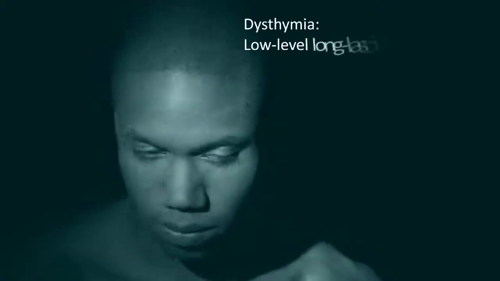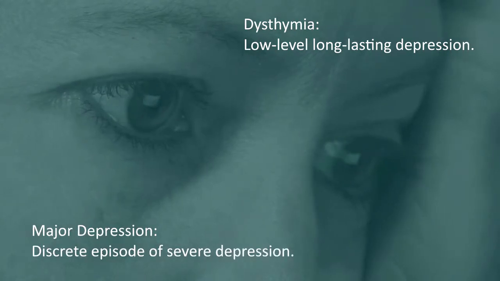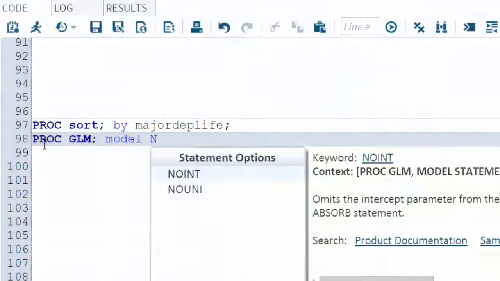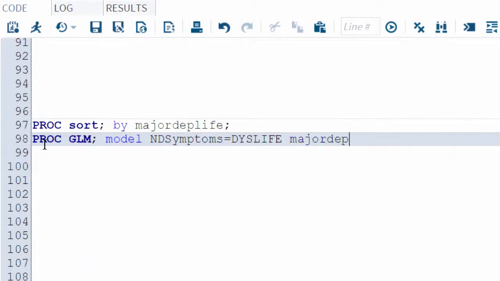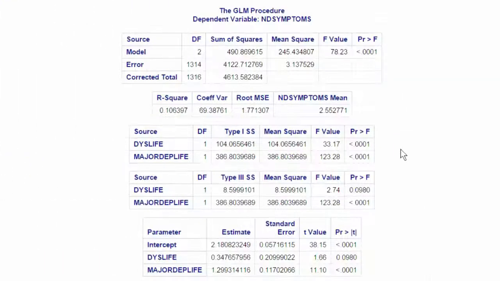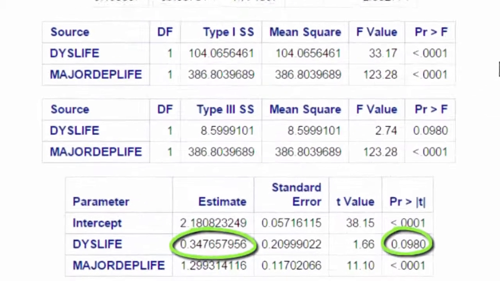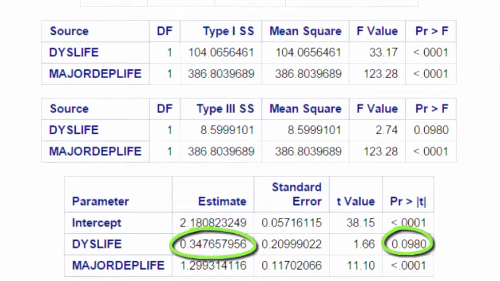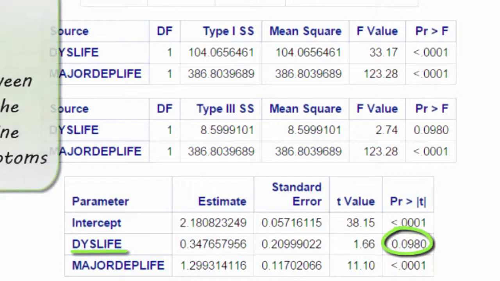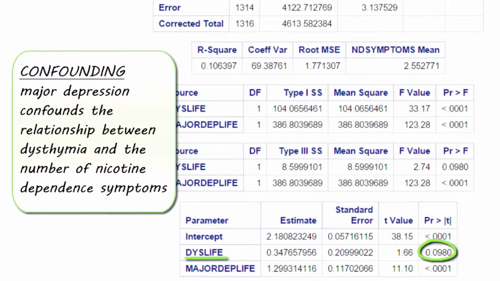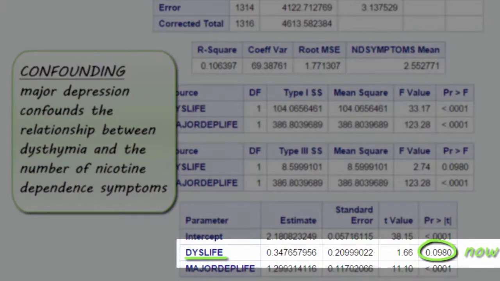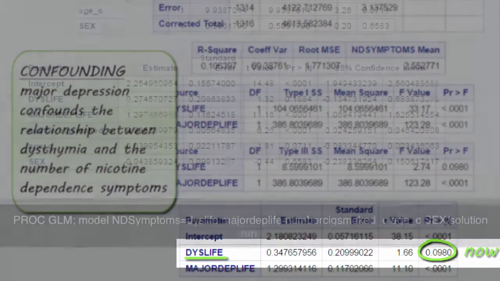While dysthymia is long-lasting, low-level depression, major depression is a disorder characterized by a discrete episode of severe depression. So what happens when we control for major depression in this model? As you can see, dysthymia is no longer significantly associated with number of nicotine-dependent symptoms after controlling for major depression. Here we have an example of confounding. We would say that major depression confounds the relationship between dysthymia and number of nicotine-dependent symptoms, because the p-value for dysthymia is no longer significant when major depression is included in the model.